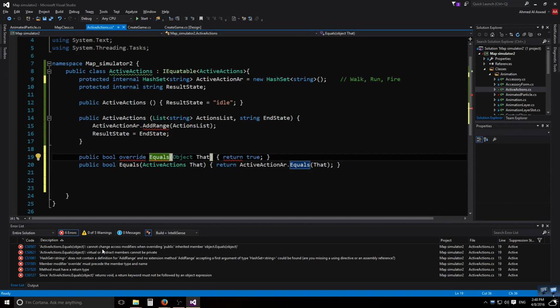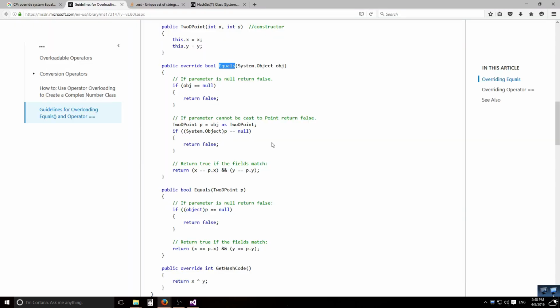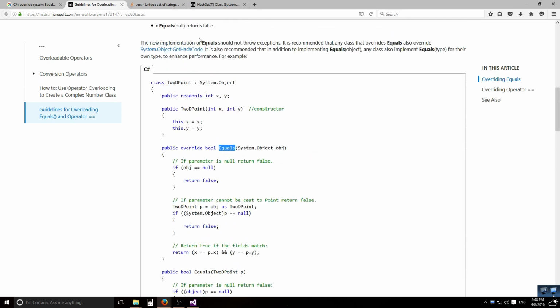Cannot change access modifier when overriding public inherited members. Object equals objects. The new implementation of equals should not throw exception. It's recommended that any class that overrides equals also override System.Object.GetHashCode. It is also recommended that in addition to implementing equals(object), any class also implements equals(type).